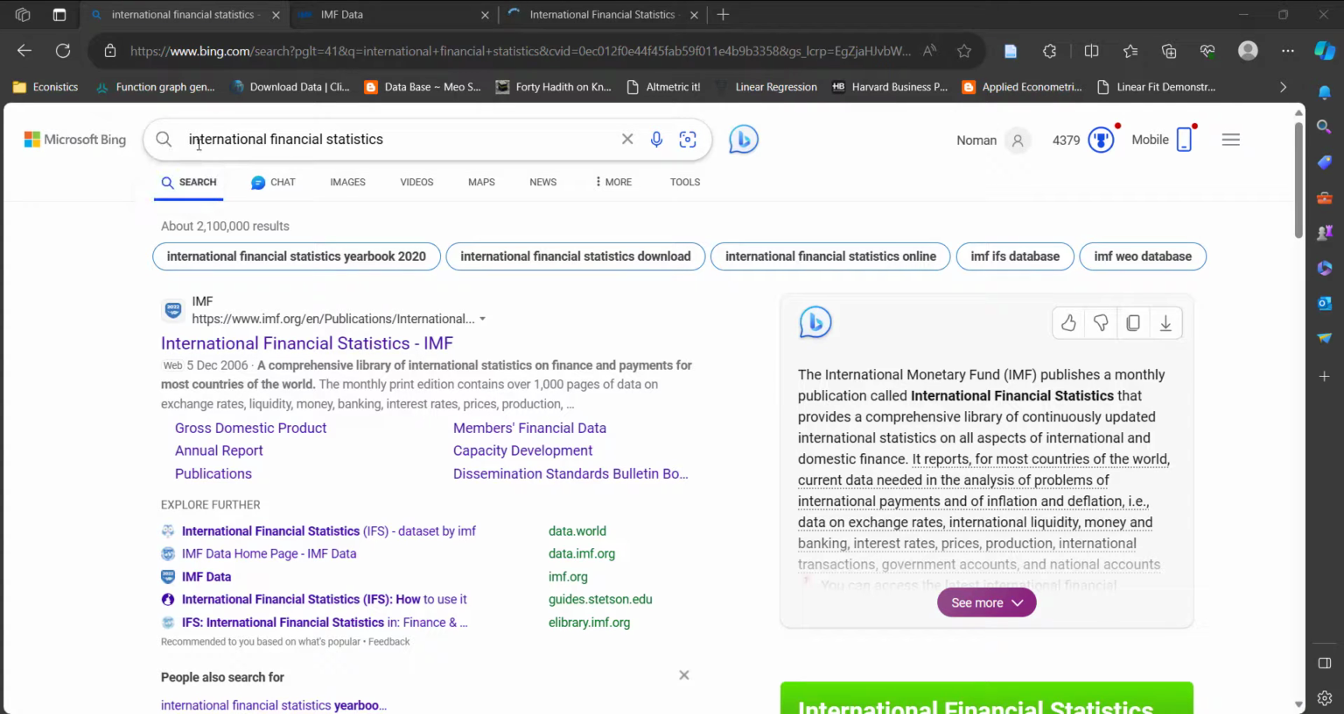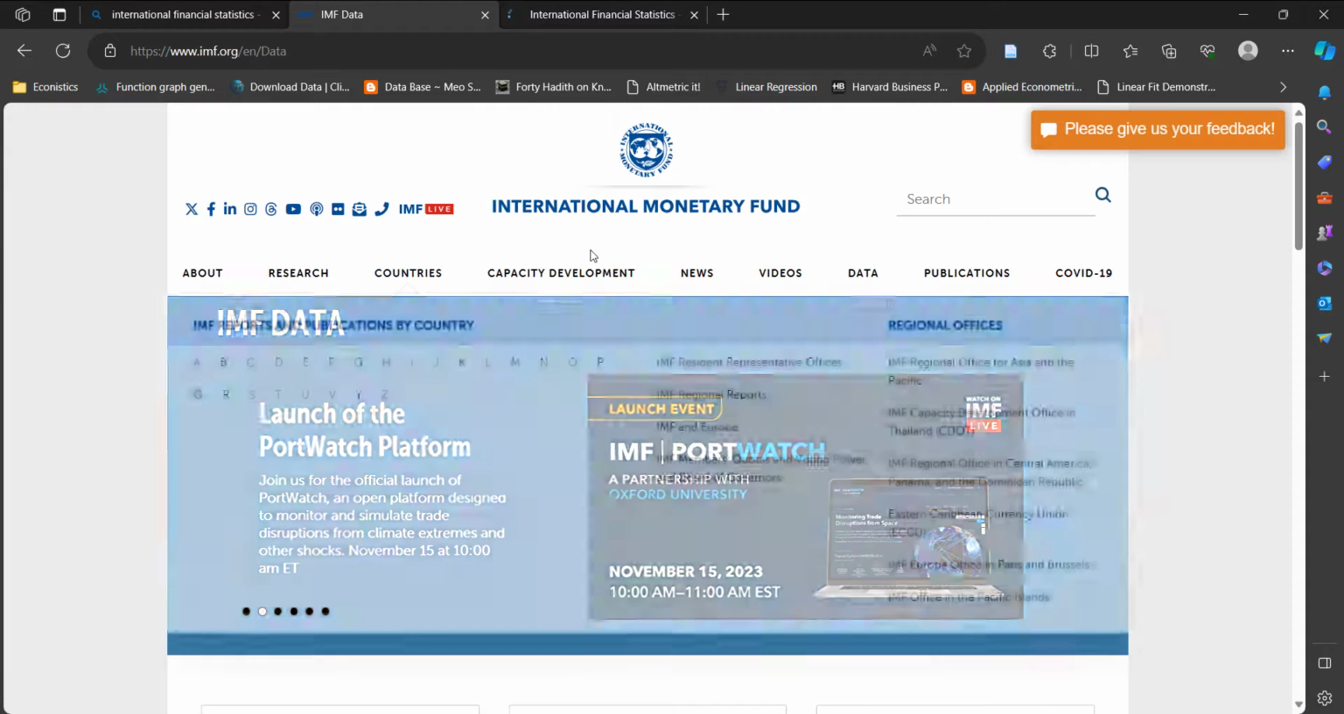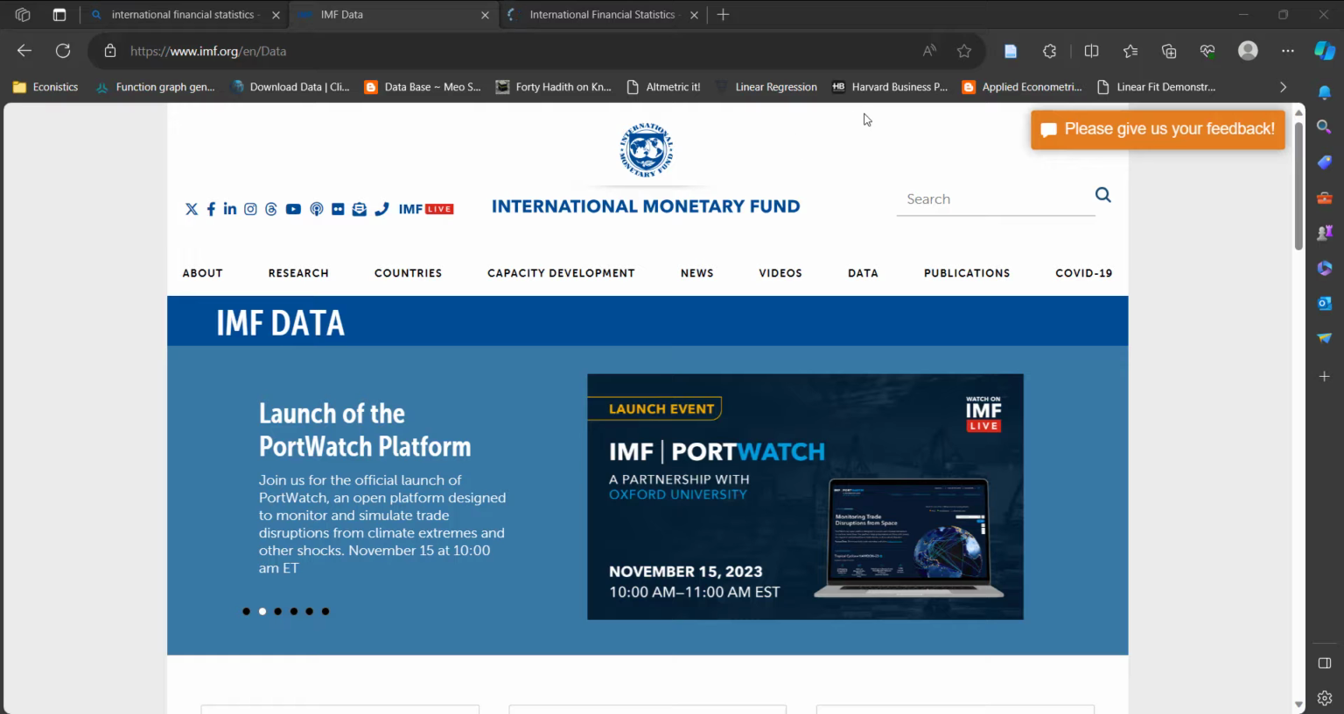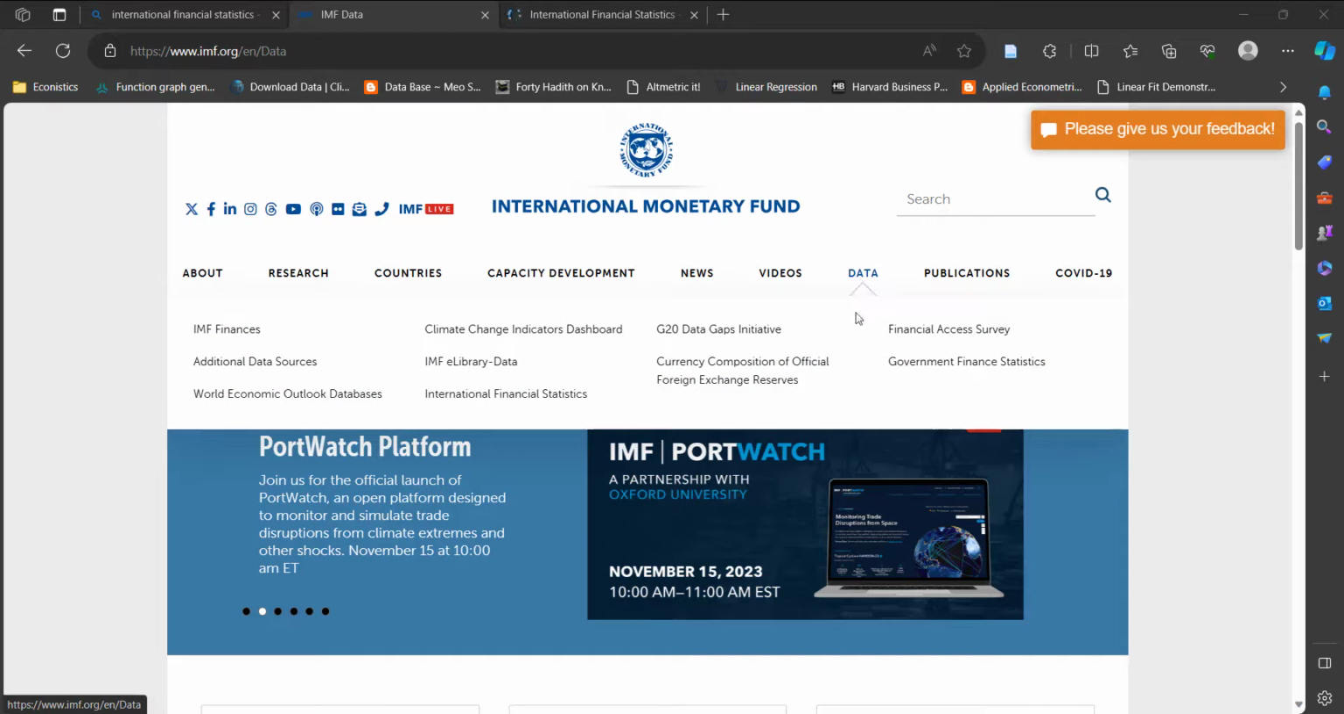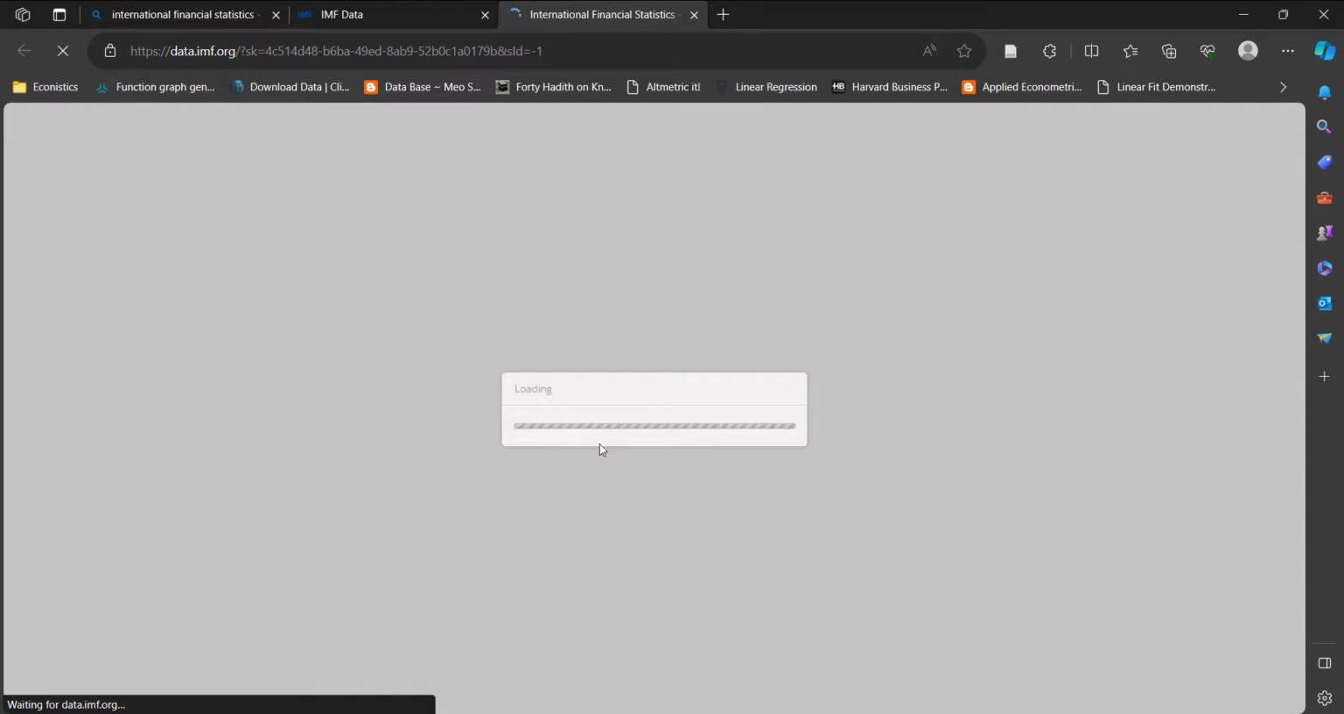For that you need to search International Financial Statistics and you will find this link. When you open it up, it will show like this. And here all the relevant indicators and sources are here. Here in the data, you will go for International Financial Statistics where your relevant data will be there. So when you press it, it will open like this and it will take some time to load.